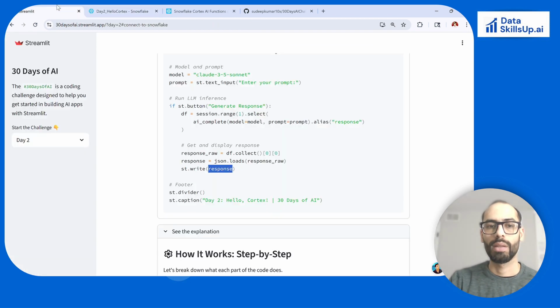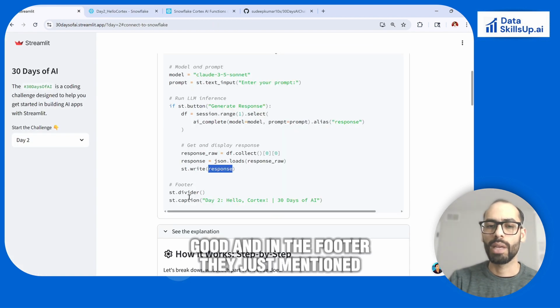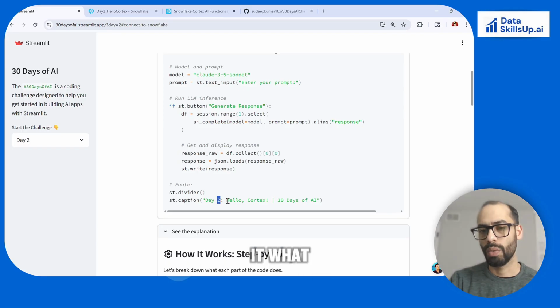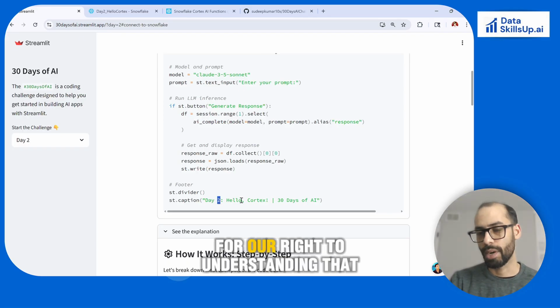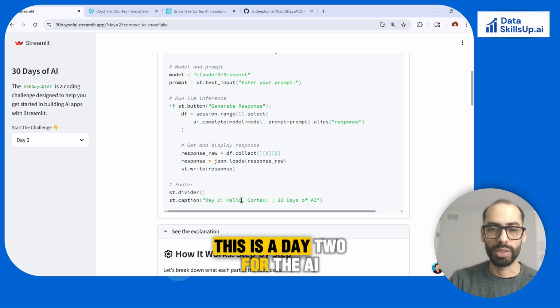Okay, cool. And in the footer, they just mention that it's day two for the AI challenge.